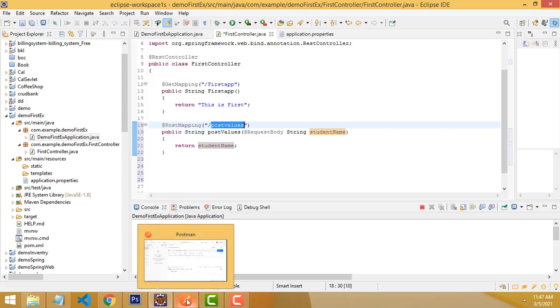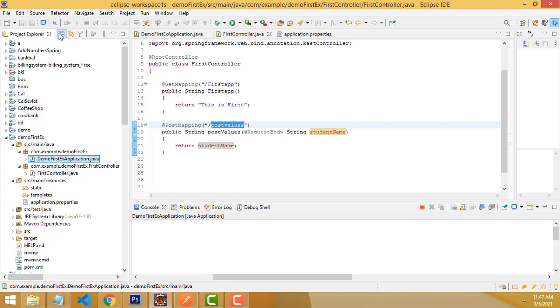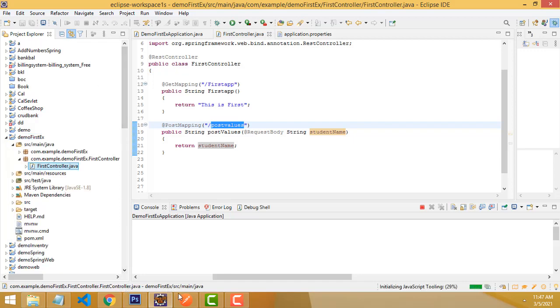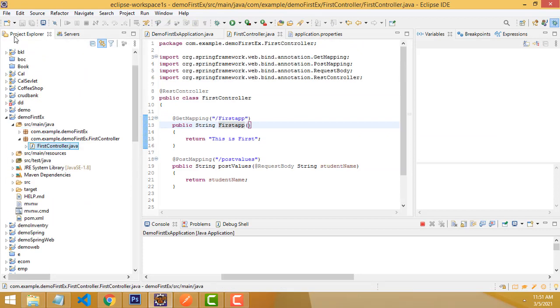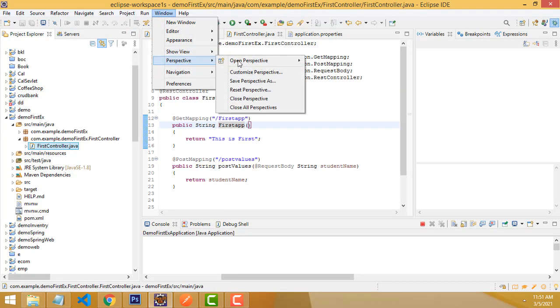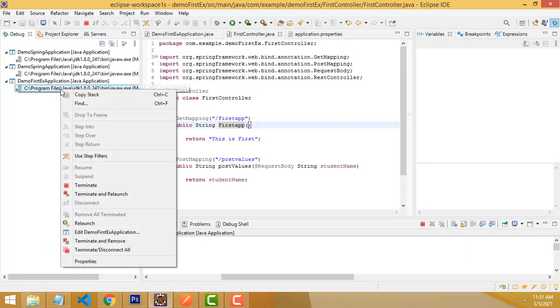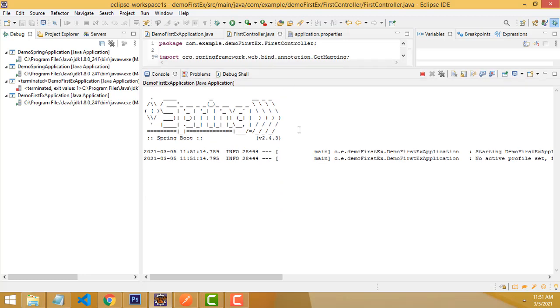First we have to compile this program, right? You already ran the program, so you don't need to run it again. Now I am going to run the application. So we have to go here and reset the perspective. The debug is not there. Now select this one. We already ran the application, so right click, terminate and relaunch. It is relaunched, right?